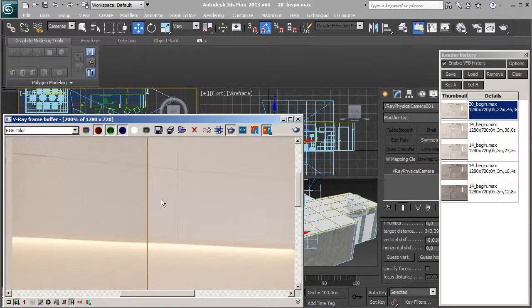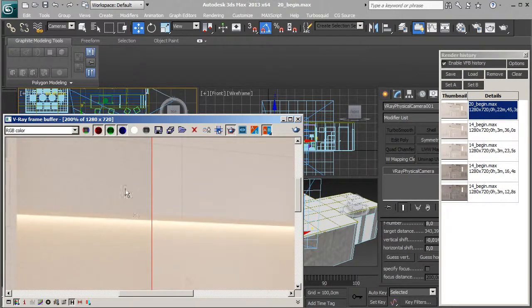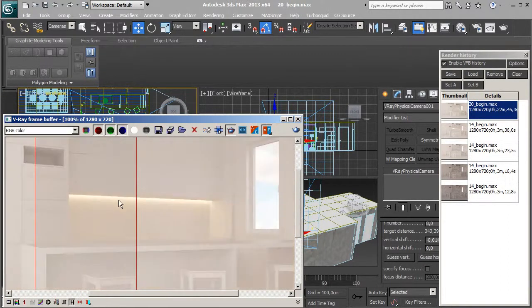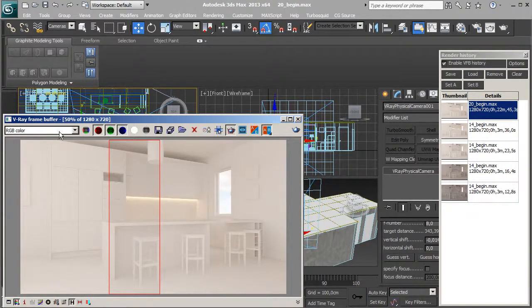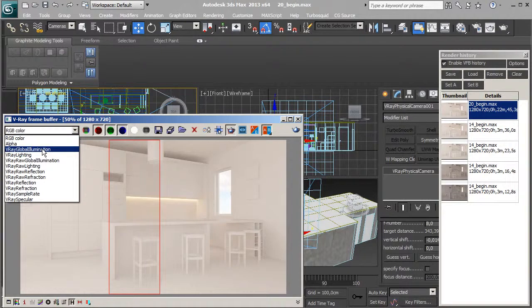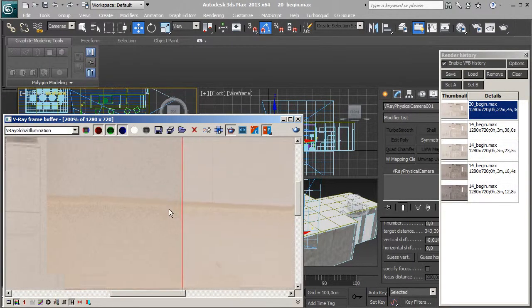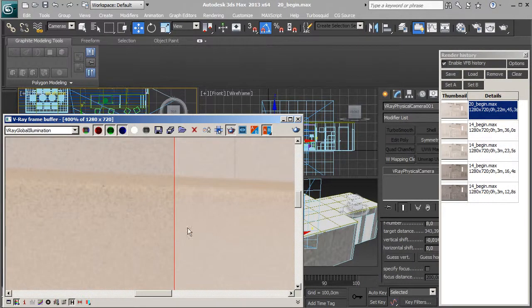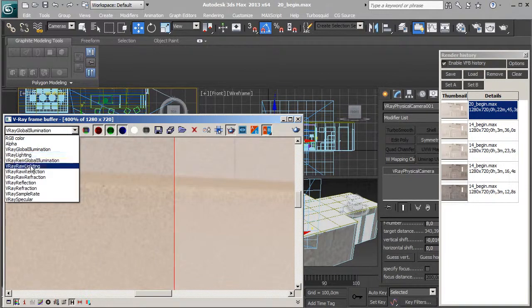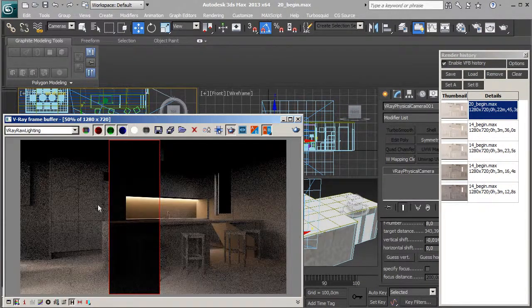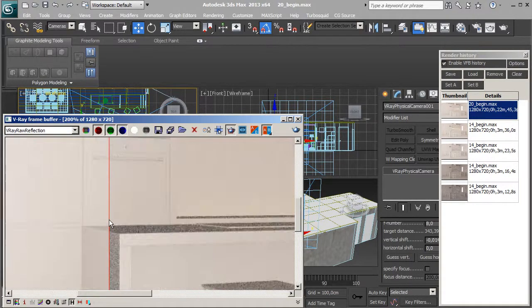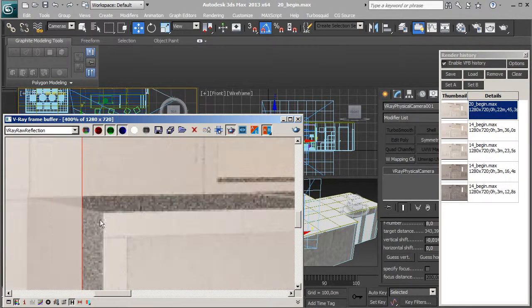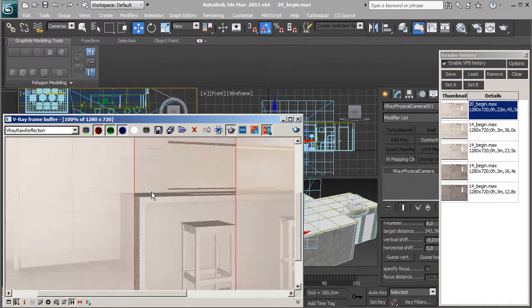Okay, as you can see, we have a bit noisier render now, and if we take a look at our global illumination, we have a lot noisier global illumination. Also we have awful lighting and reflections. We have a lot noisier reflections.